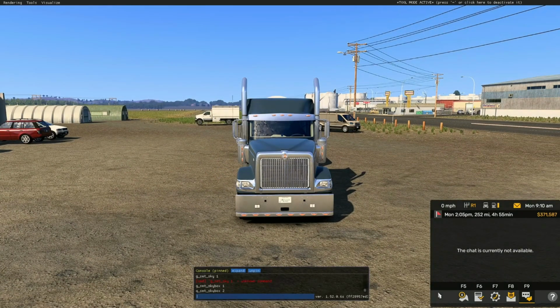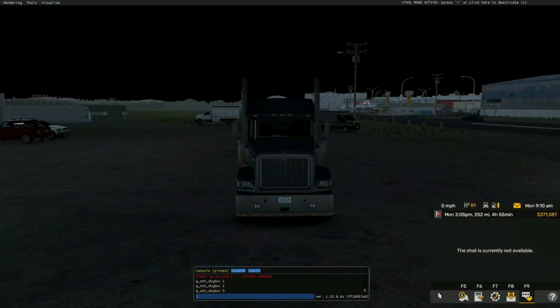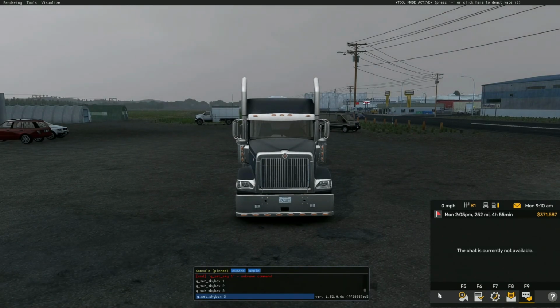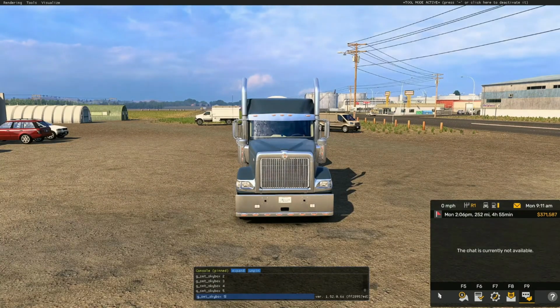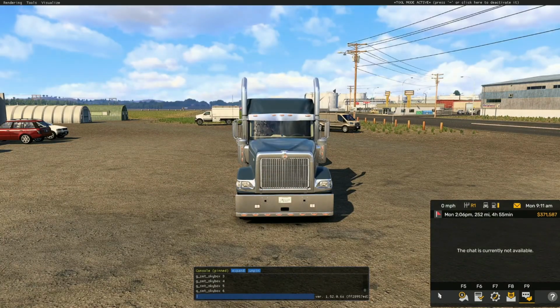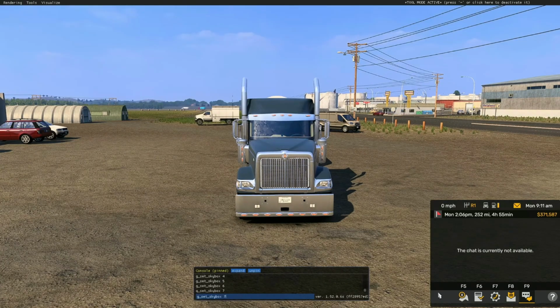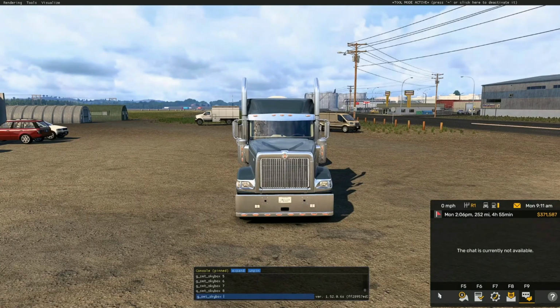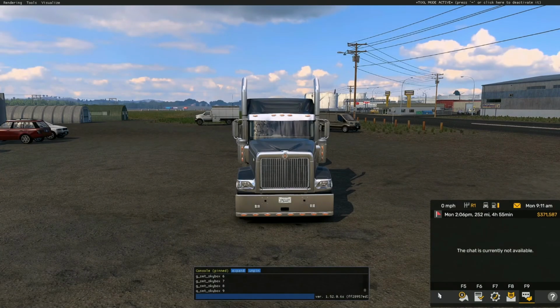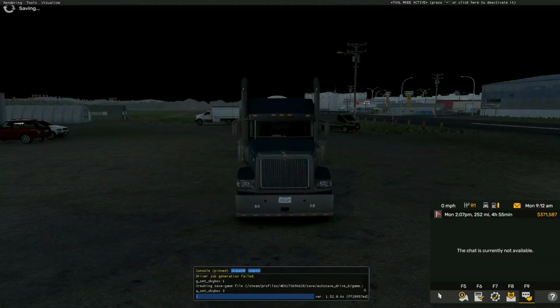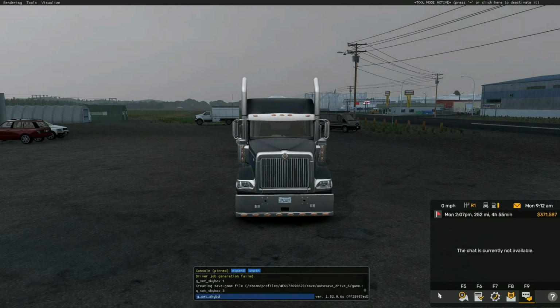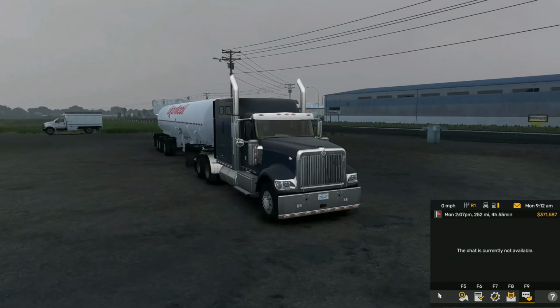Let me set it to 2, another variant of the clear sky, and then 3 is cloudy, 4 is misty, 5 some clouds, 6 decent amount of clouds, 7 is also clear skies, and 8 is also cloudy, and then you have 9. So these are basically the different skyboxes that you can have in the game.